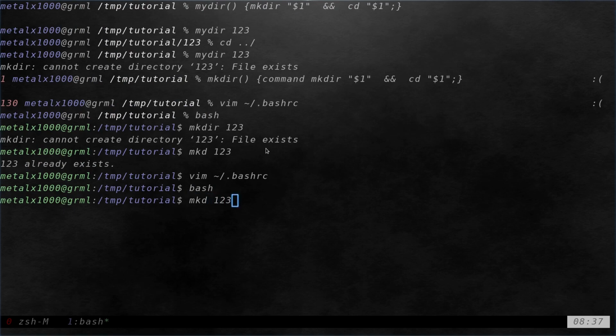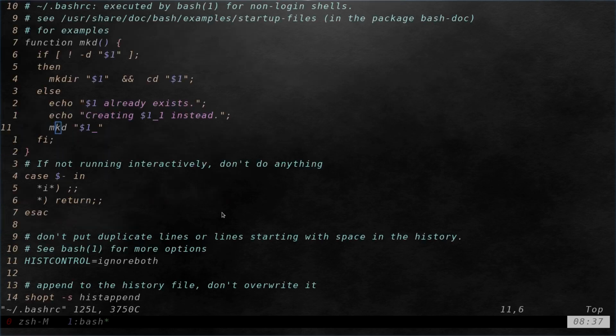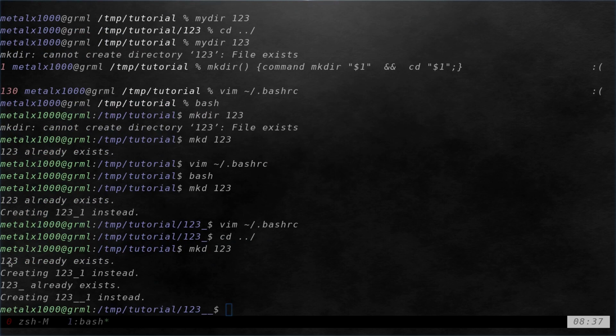And if I mkd123 this time, if I typed everything properly, it says this file already exists, and we are creating this instead, but it didn't create that. So I typed something wrong. It did create a folder with the underscore. Let's see. Bin bashrc. Oh, because I didn't put the 1 there. There we go. So if we go back out, and now if I mkd123, it says 123 already exists, creating 123 underscore instead.